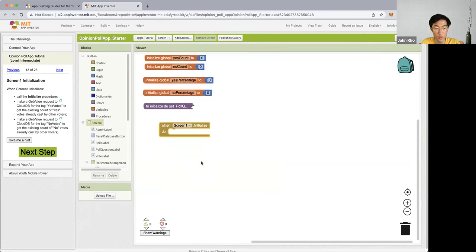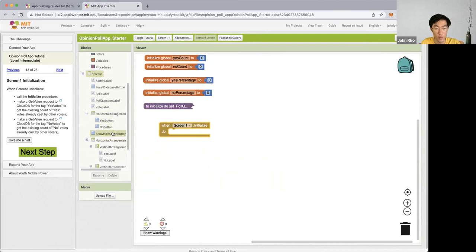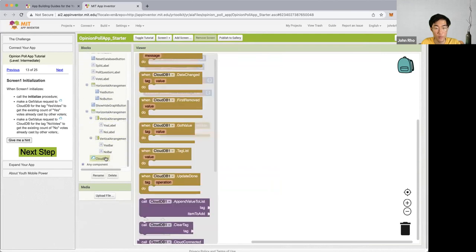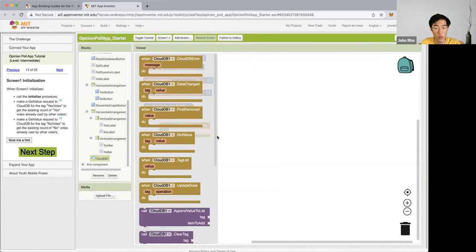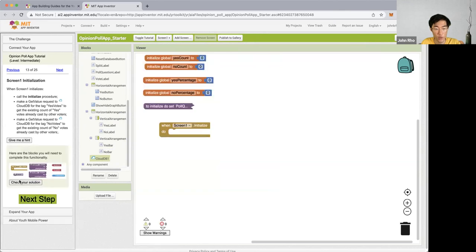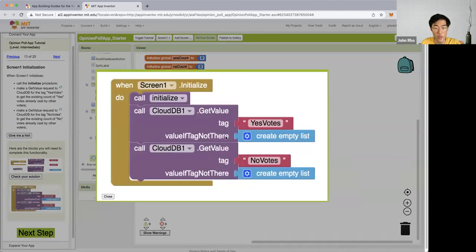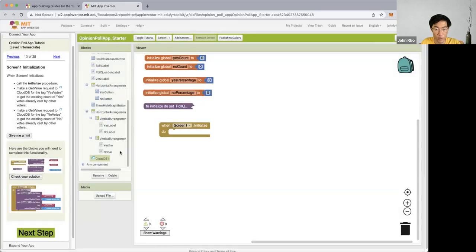When screen one initializes, we want to make a get value request to CloudDB, and we can specify the tag as well as the value. We'll show this here, and this is the specific implementation. Like I said before, we can call the value, get that specific tag I mentioned, and if nothing is there, we can create an empty list to substitute it.